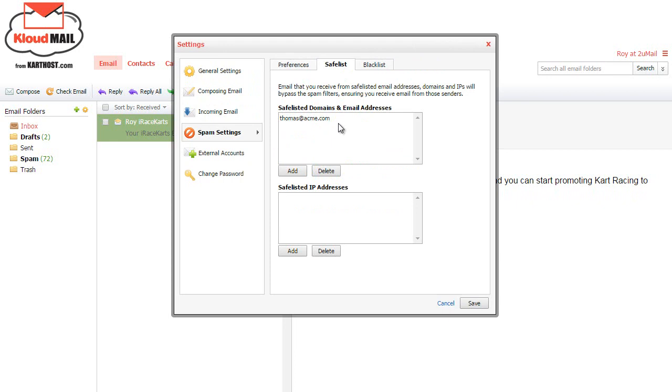Now, if you notice, we already have an email address in the safe listed domains and email addresses. Let me just say this. You can have a regular full email address. You can have a domain name to cover all email addresses for that particular domain name. And also here at the bottom, we can actually add the IP address of the sending SMTP server. We'll discuss that here in just a bit.